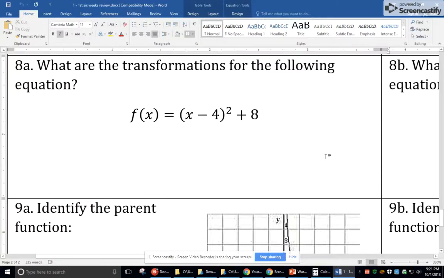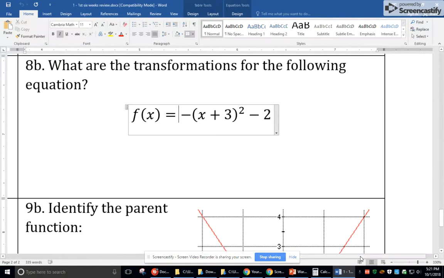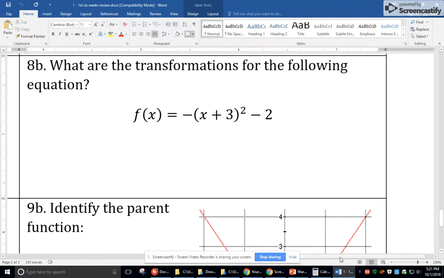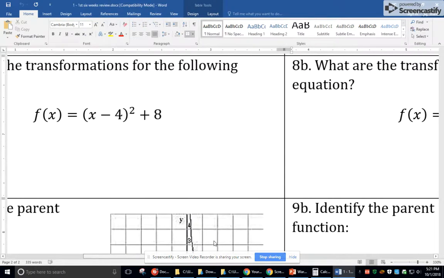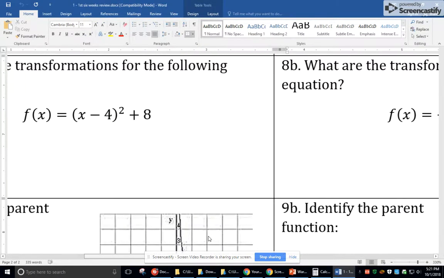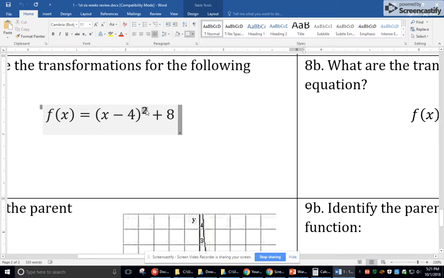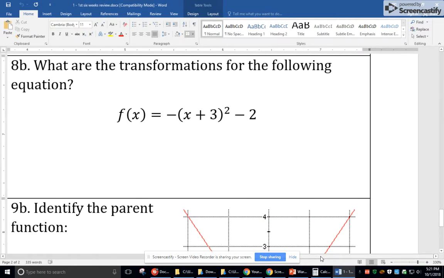Hey there, in this video I want to go over how you identify transformations of functions. So here's a couple of examples I have written down in my Word document here. I have two quadratic functions. How do I know they're quadratic? It's because I got a power of 2 right there. Quadratic has a power of 2 as the highest power.